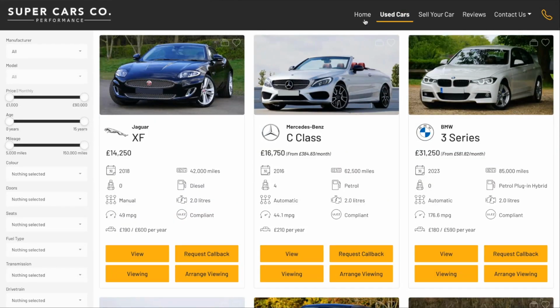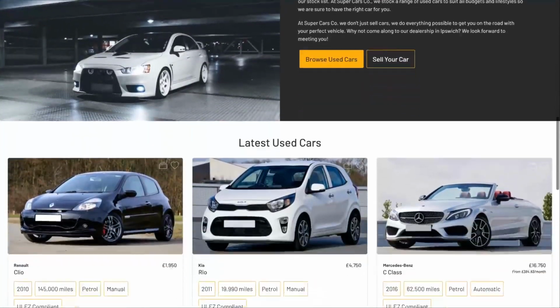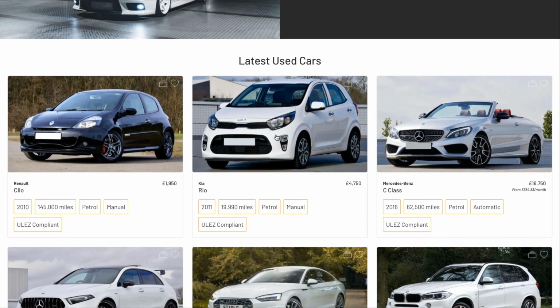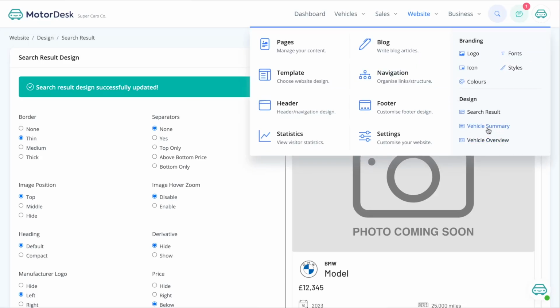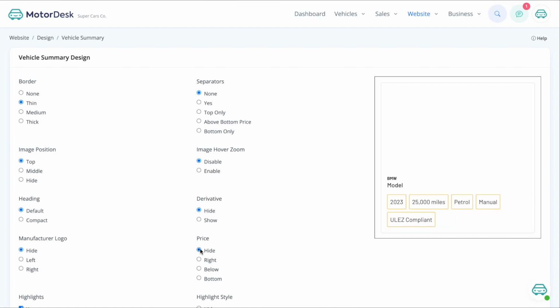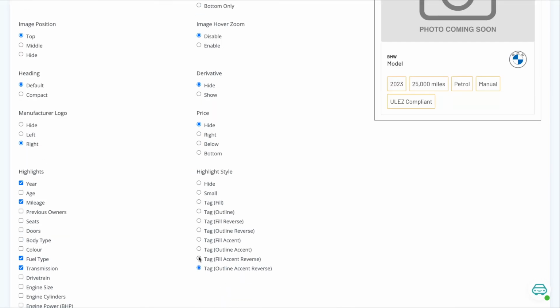However, if we go to the home page, you can see that it's not changed the latest arrivals, because that's controlled by the vehicle summary, which we'll look at next. So once again, we'll go up to the website menu, and this time we'll choose vehicle summary. For this one, let's hide the price, and let's just display the manufacturer logo, and then just choose the highlight style. Let's go with that one.